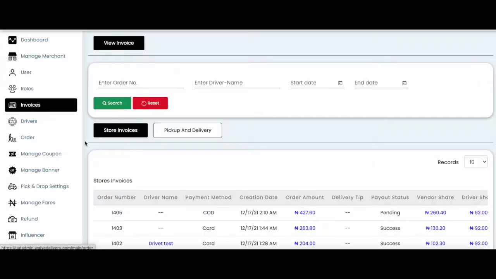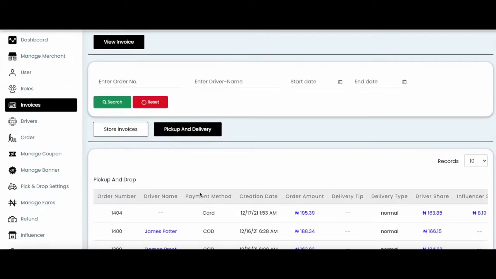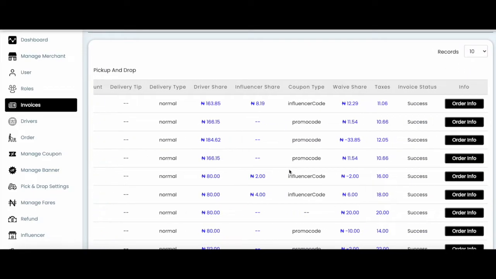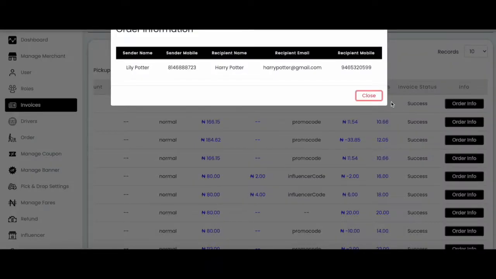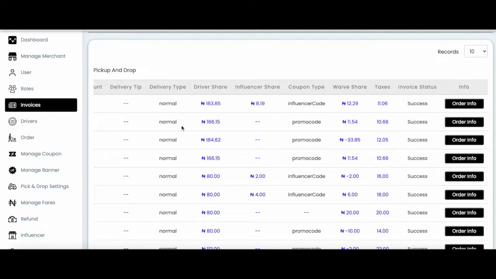So again, moving back to the invoices, I can view my taxes details, I can view the order info, which user has placed it, the sender name and the recipient name.